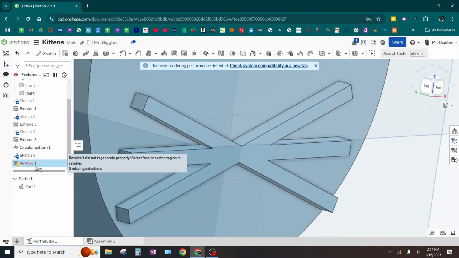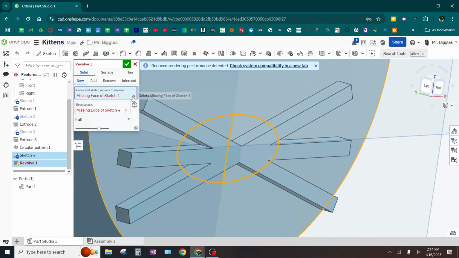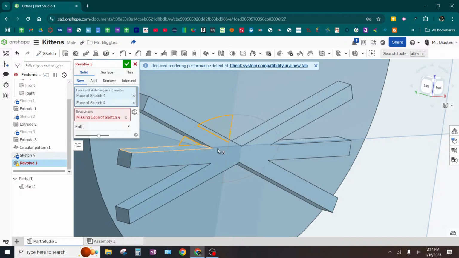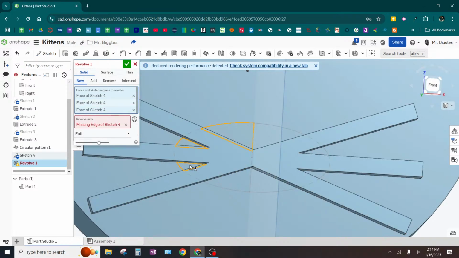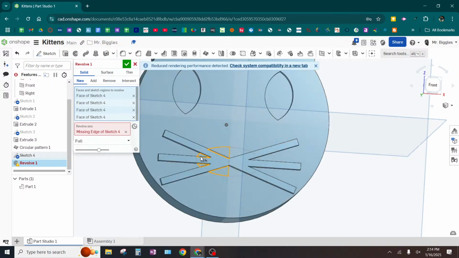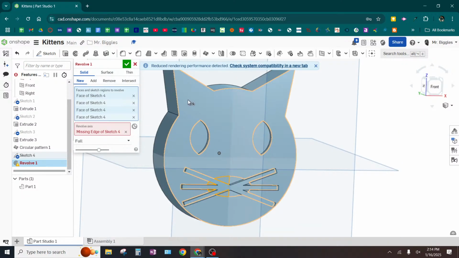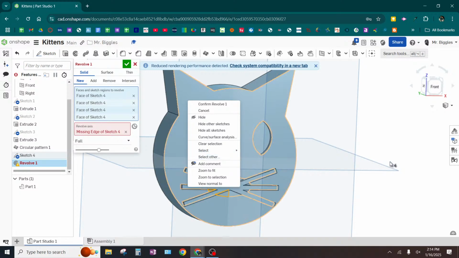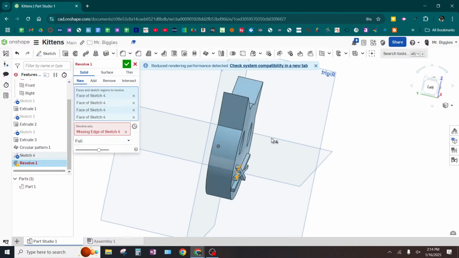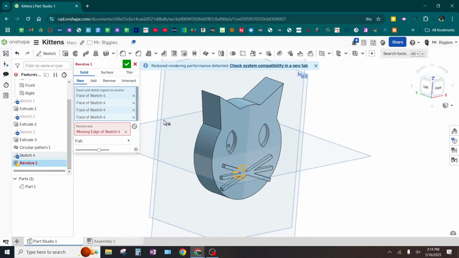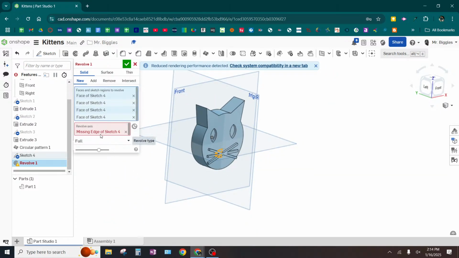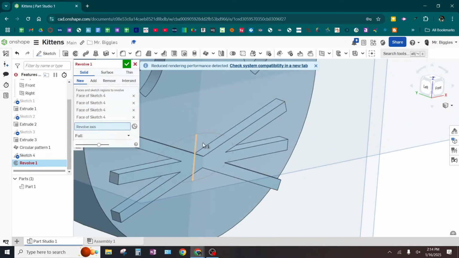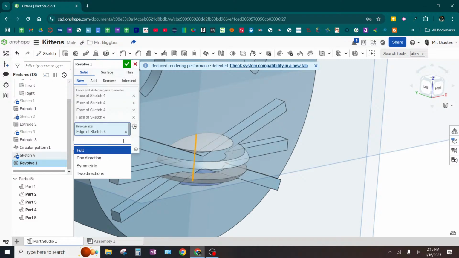Then I can go back into my revolve. I can choose the thing I want to revolve. I can choose my revolve axis. Oh, that's great.